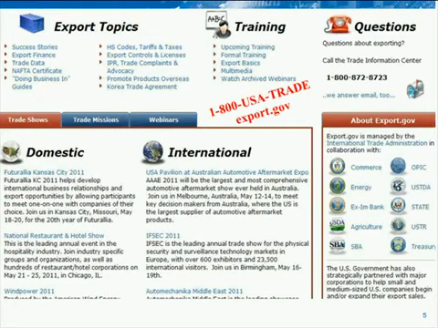This is the main website that you see here, and as you can see, there's great links to many resources, from finance to understanding tariffs that apply in particular countries, how to protect your IP, and a wealth of information.